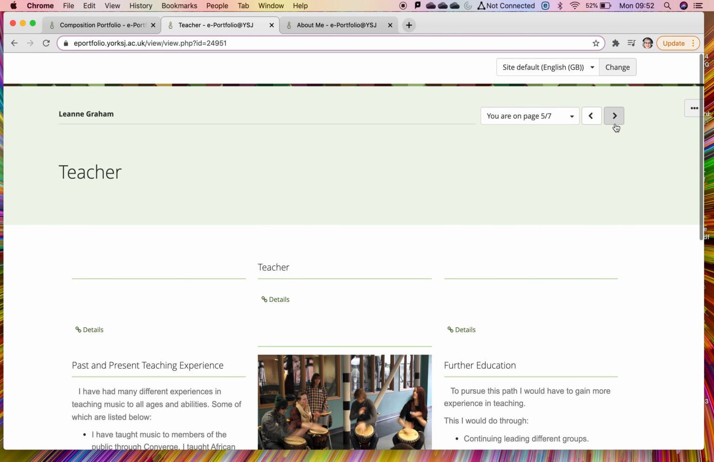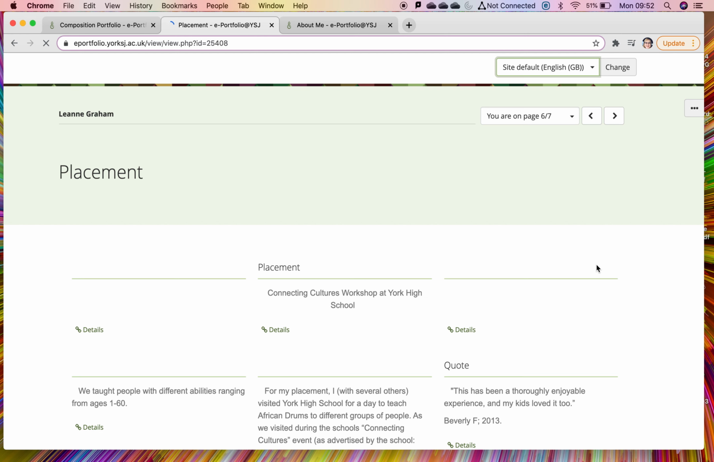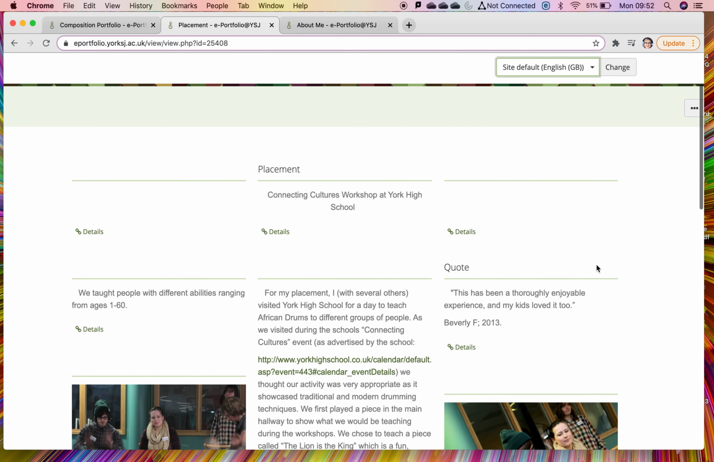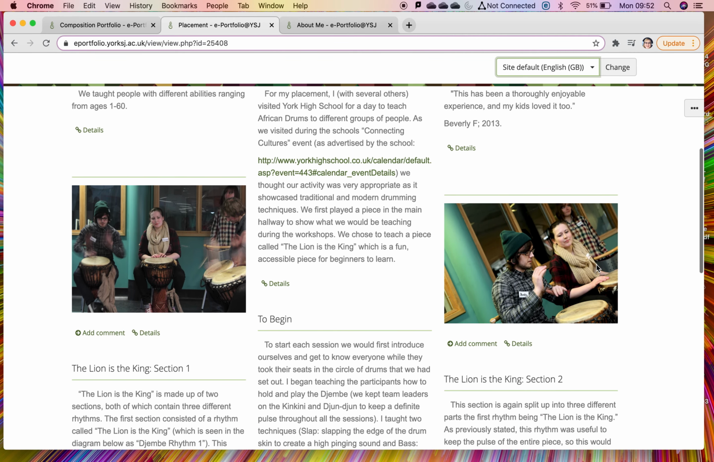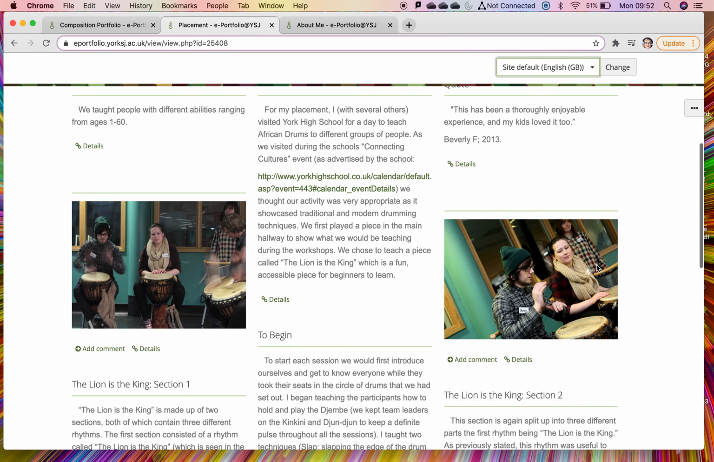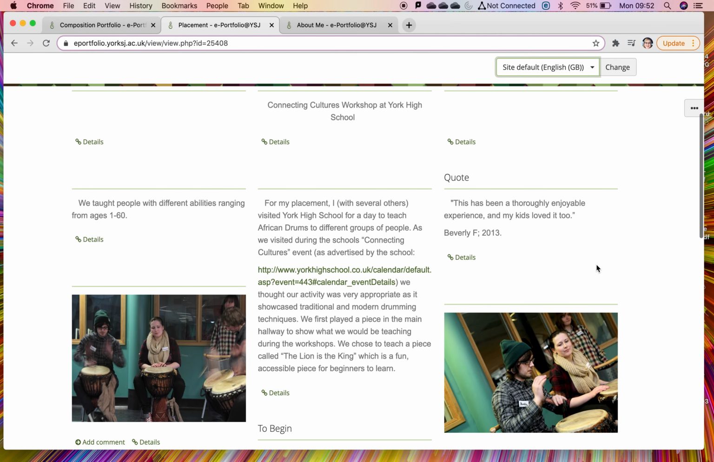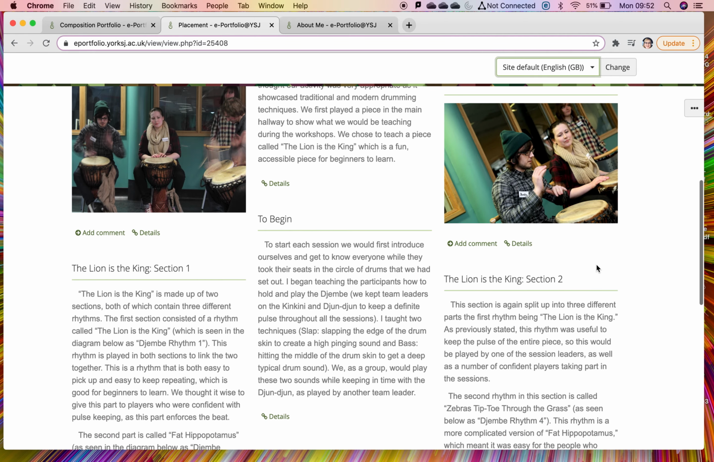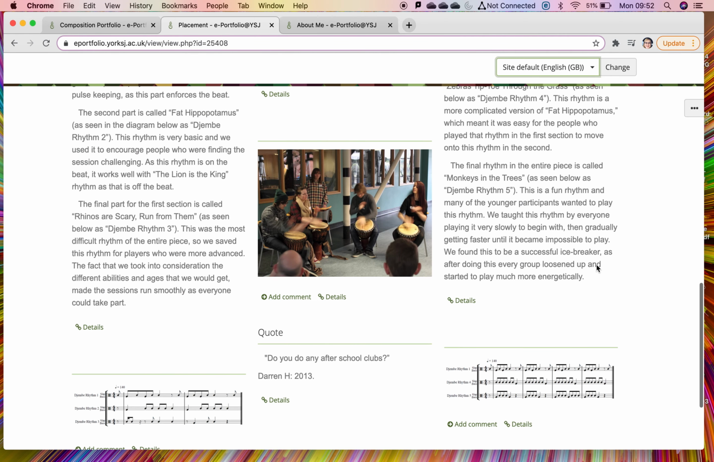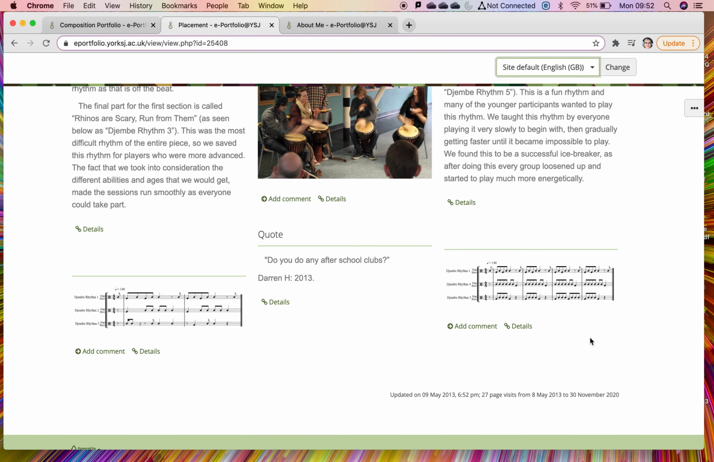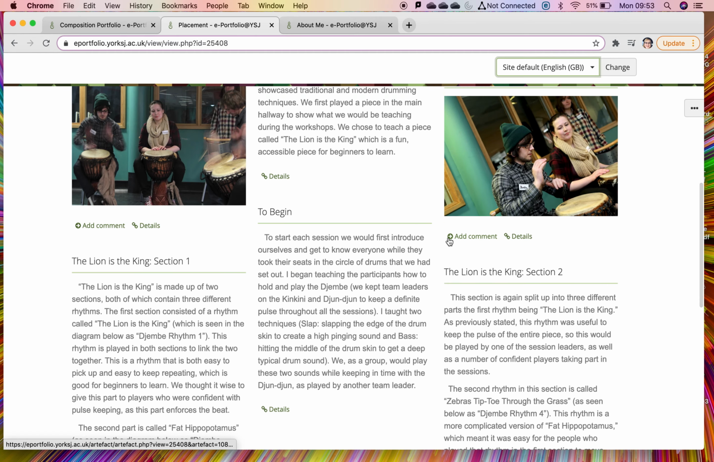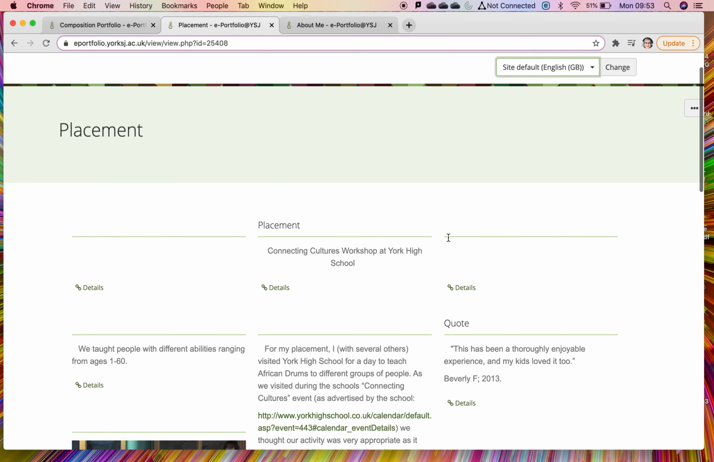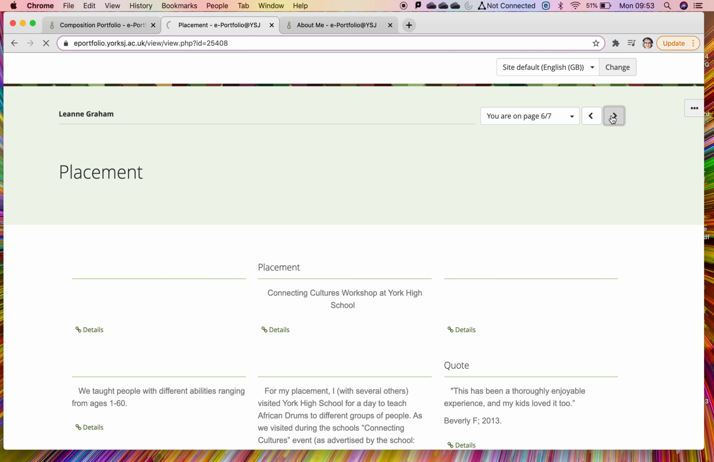So you can see how each portfolio is very personal to them, really identifying some of the skills. This is a placement which is documented at York High School, doing drumming sessions, and some examples of some arrangements. And a really good reflection of skills and things that they've learned on placement again, which is really important.